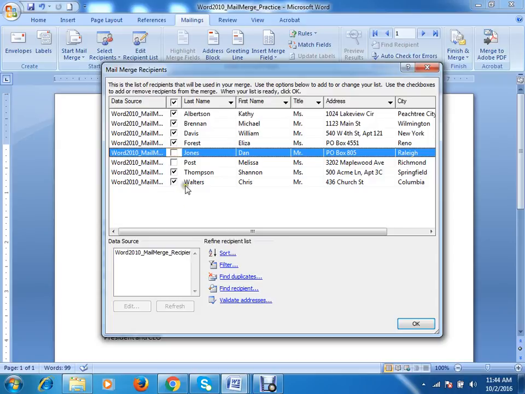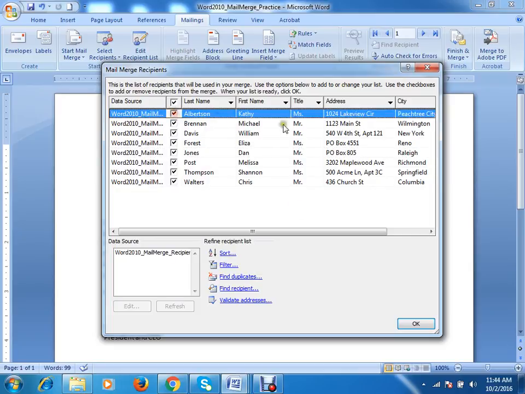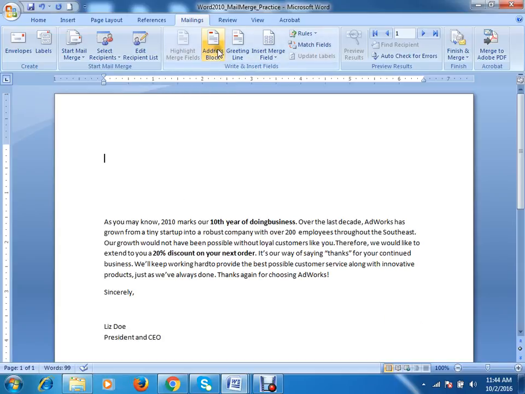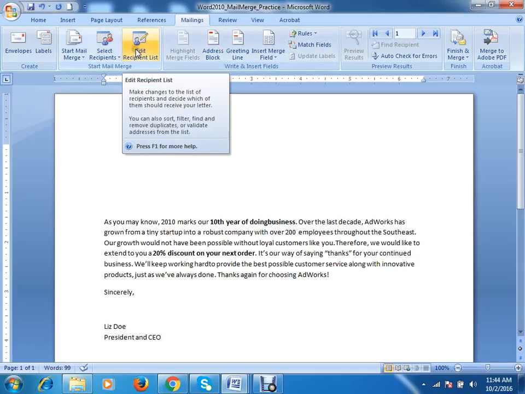If you want to deselect all, click on this tick on the top. And now if you check this box, all of the recipients will be selected. So here we can choose the persons we want to send the mail to. And now if you click OK, the recipients are selected.